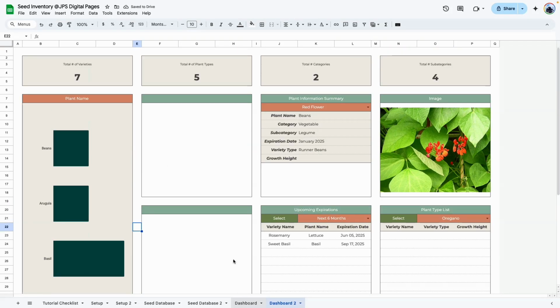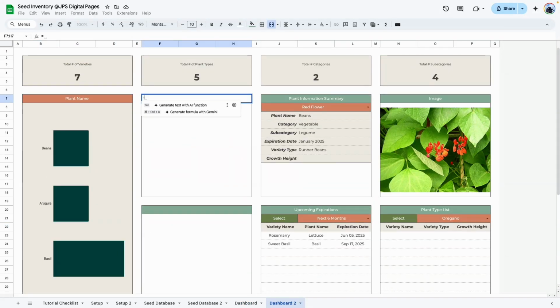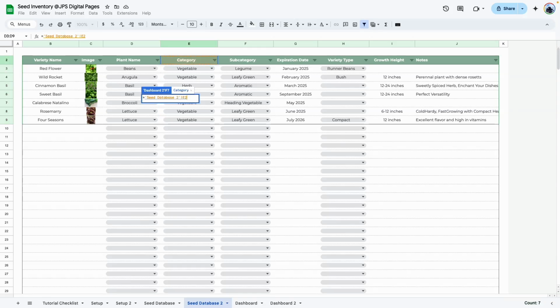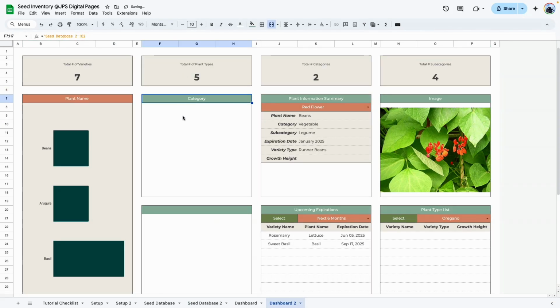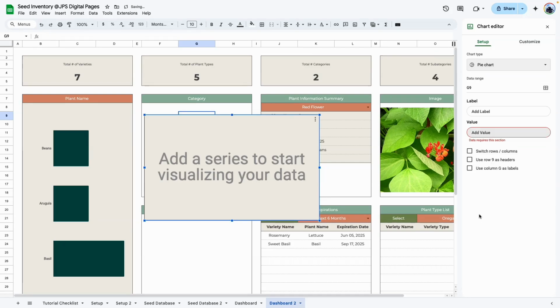All right. The next one we're going to put here is our category. So do the same thing. Equals, go to our table. We want our category, so we're referencing that column name. And now we add the graph. Insert charts, change it to pie charts.